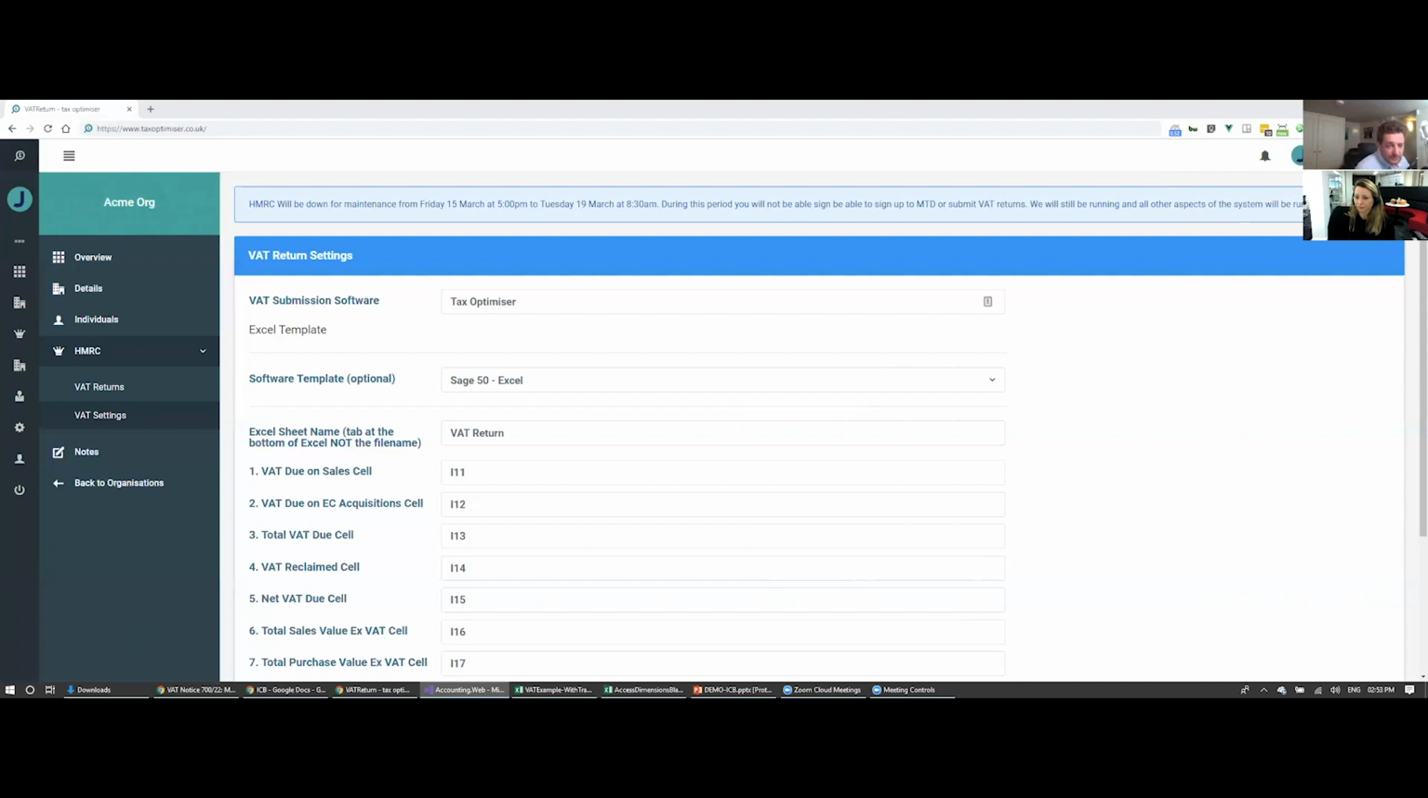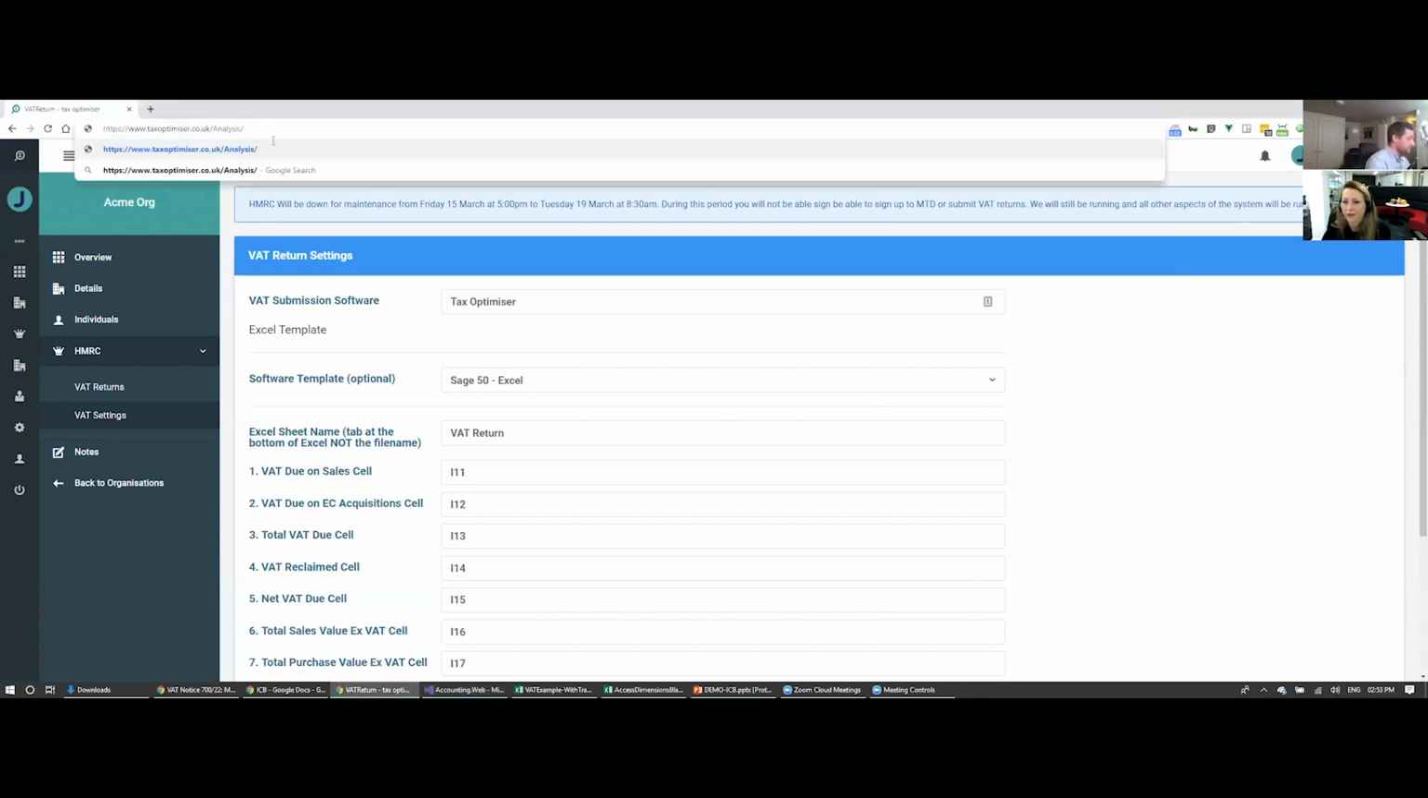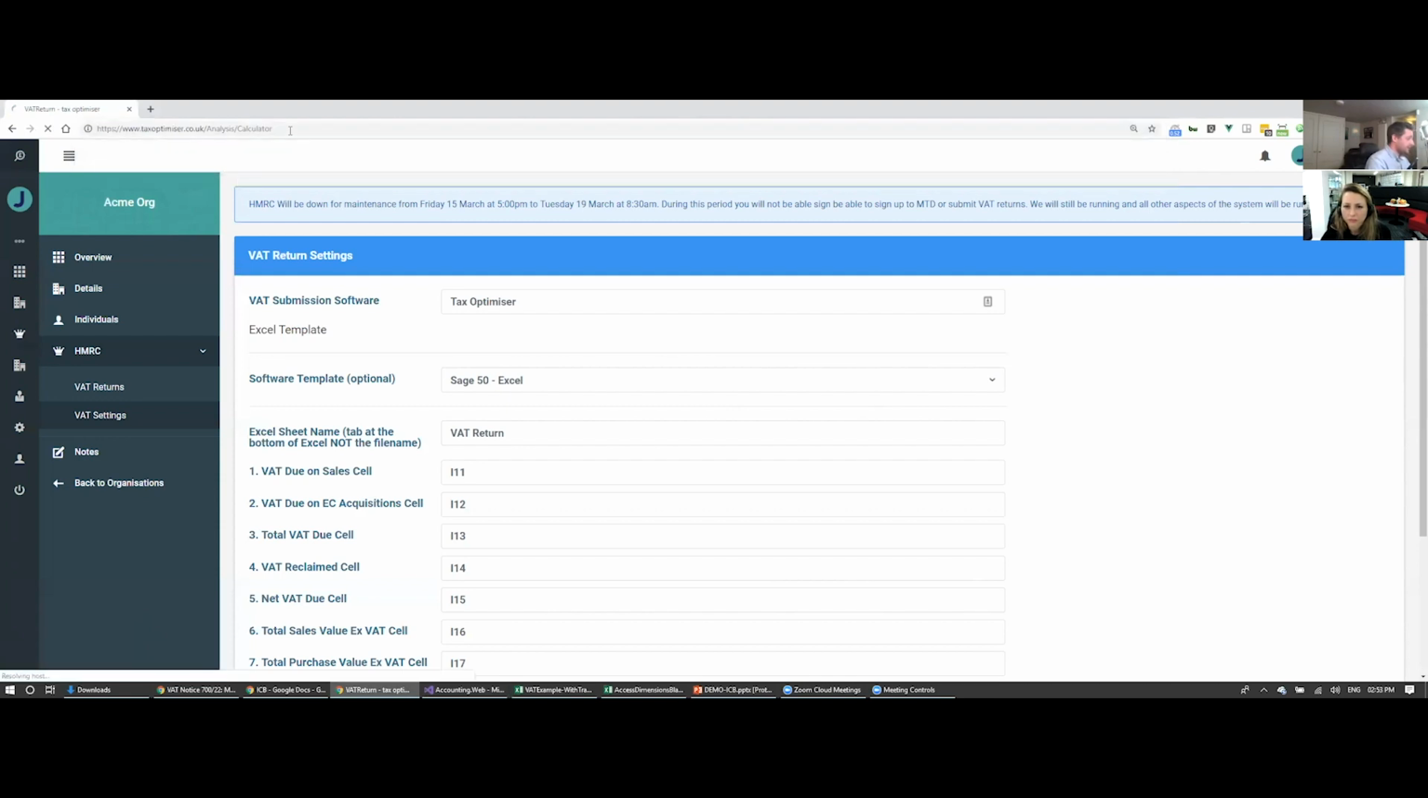So I'll show you something that's hidden at the moment. There's lots within Tax Optimizer, and I'm just making sure that everything goes smoothly for VAT, but actually there's lots within Tax Optimizer.